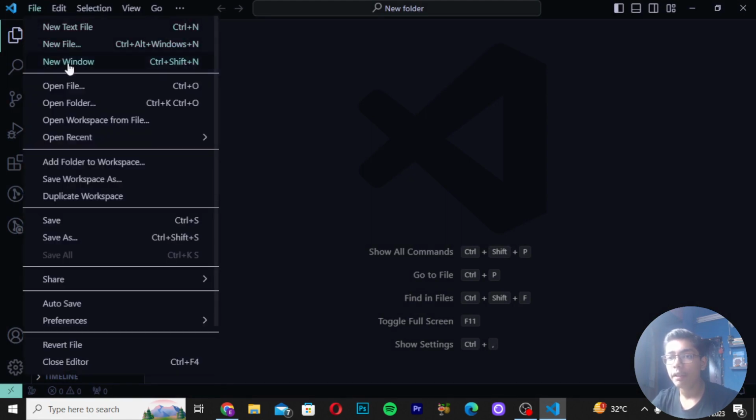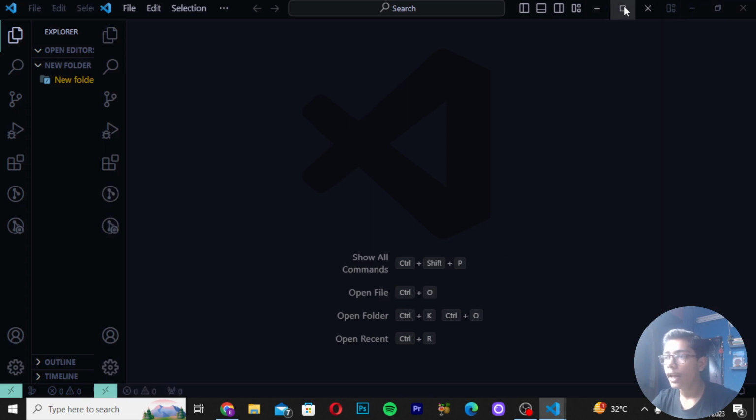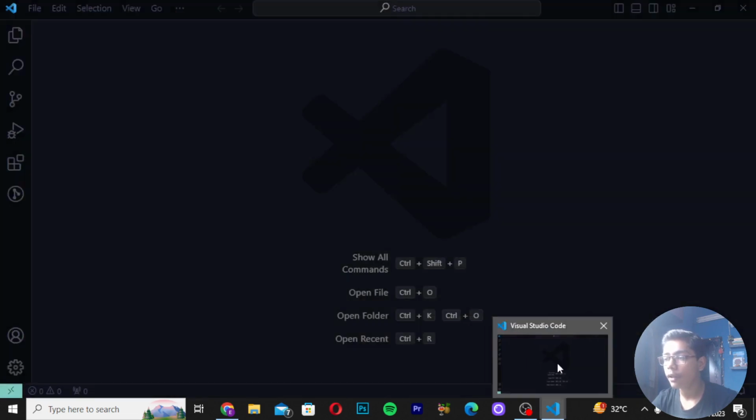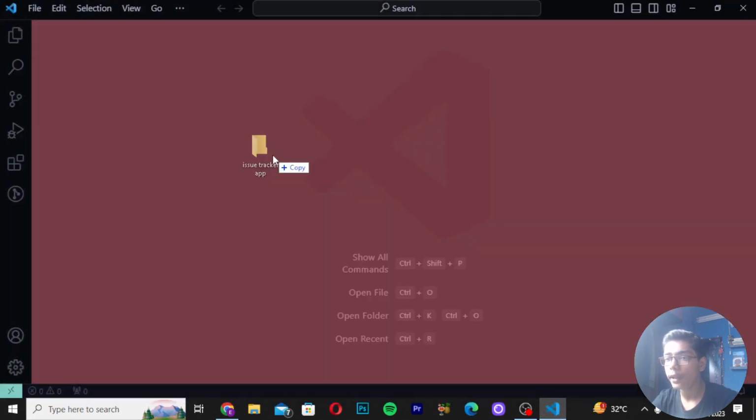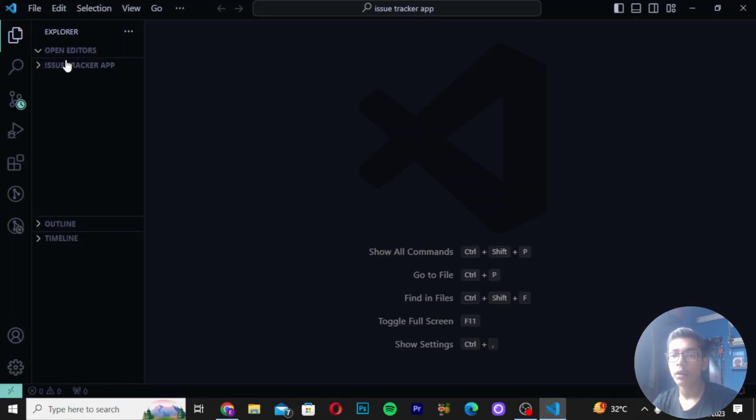You can see our folder now has a new name, and now I will be making a new window. I've made a new window again because our folder has been renamed, so we have to drag and drop it again. You can also open the folder directly from File. Now you can see this folder is totally empty because we have created a new folder. It does not have any files.